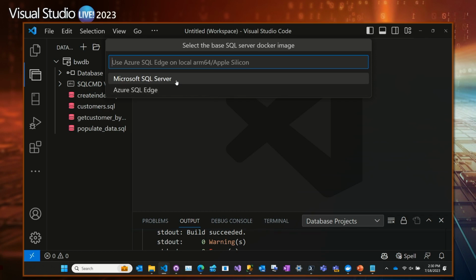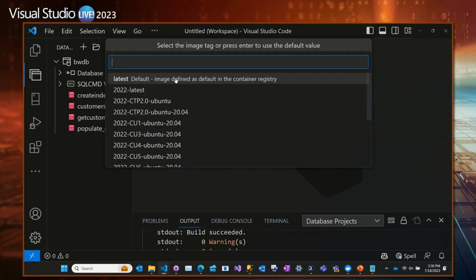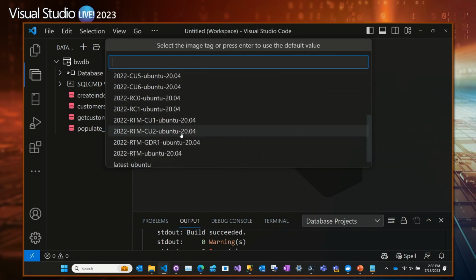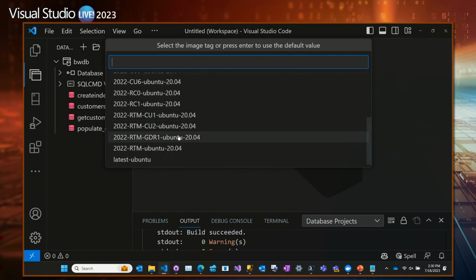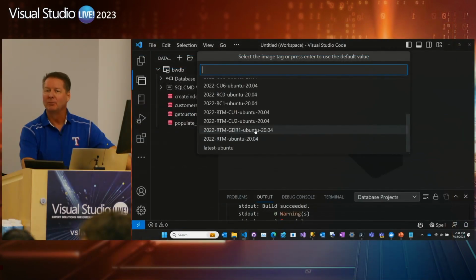Then I want to run SQL Server. And I accept the EULA agreement. And then, look at this, I get to pick all those different versions, because I picked 2022. Remember I said there was updates for these different versions? Look at that. Those are all the choices I have.